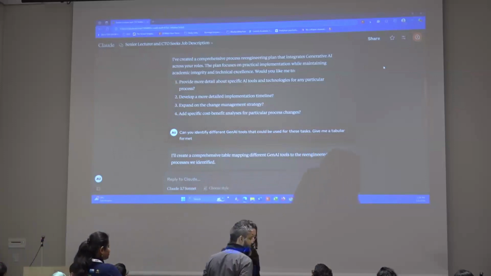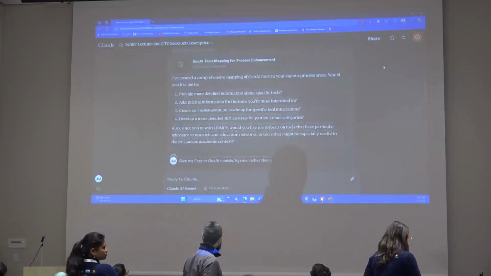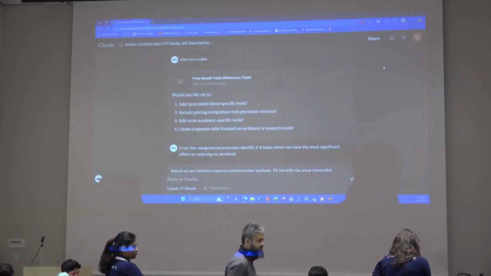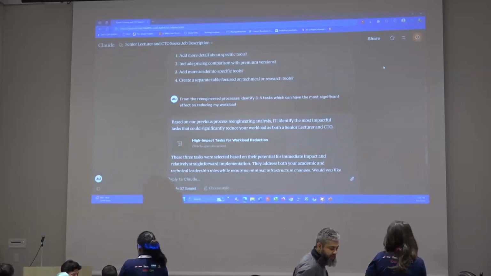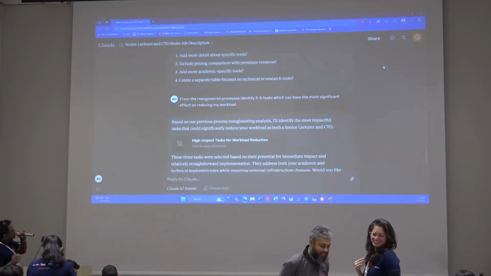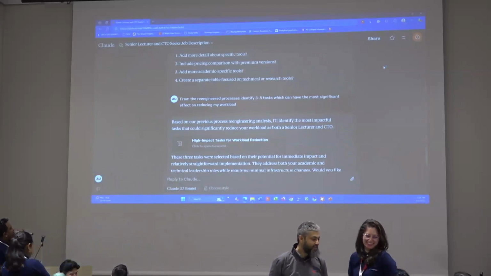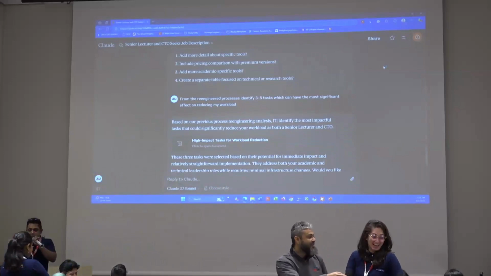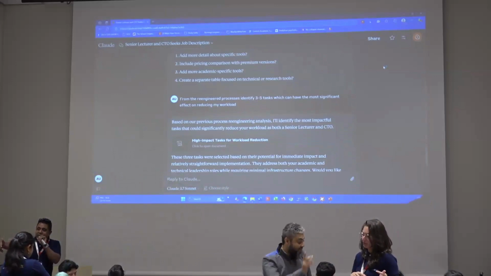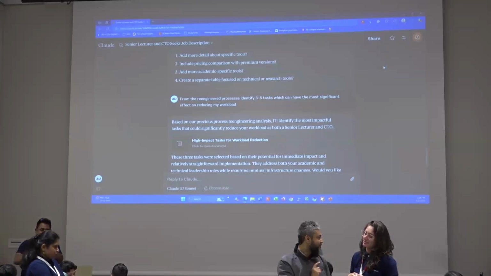We can brainstorm later and put things together, but my advice would be to just ask ChatGPT or Gen AI: from the re-engineered processes, identify 3 to 5 tasks which can have the most significant effect on reducing my workload. Just ask, there's nothing to lose, right? You ask about it, you see what it gives you, and see whether it makes sense. If not, go and ask somebody else.